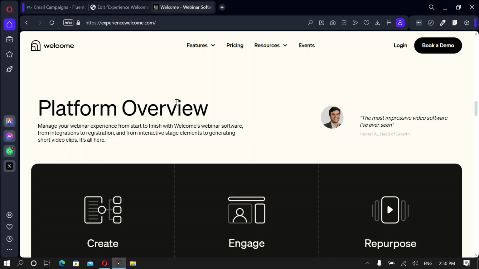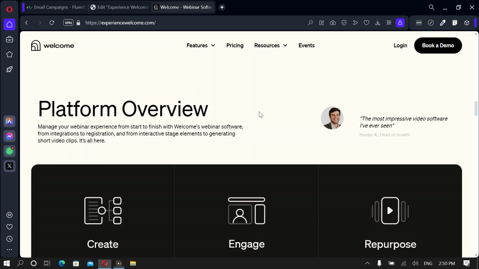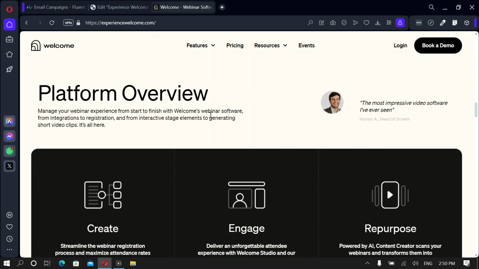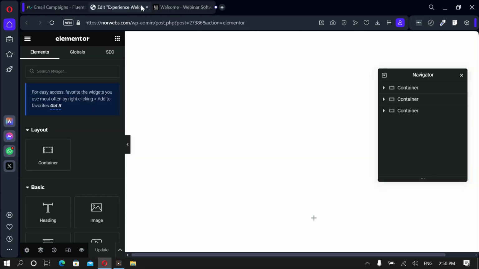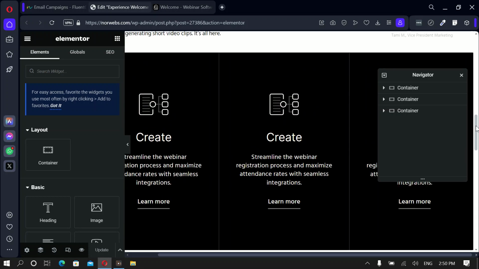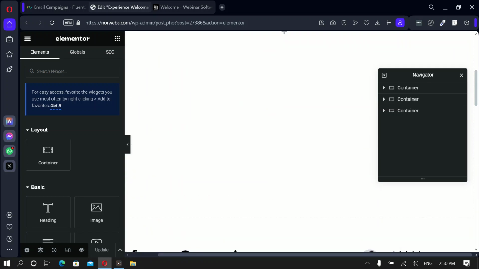So well, let's get into this, and let's see how we are going to design this. This is ExperienceWelcome.com. This is one of the sections they have here, and let's get into it and see what we can do. If you look closely here, let me scroll down. You see, this is the one I did that time. But we are going to start afresh again.